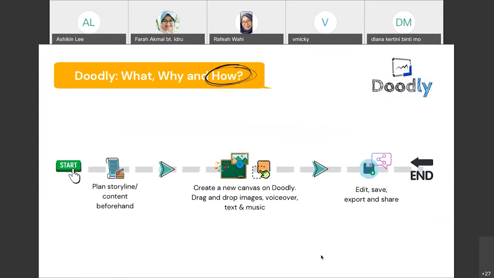So these are the steps. You don't even have to know how to draw, because the software can doodle for you, and it can create very engaging animated doodle videos.